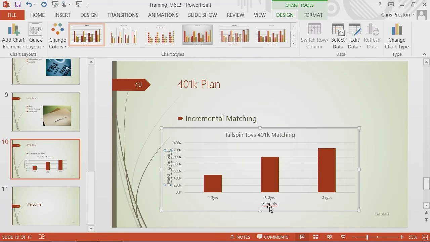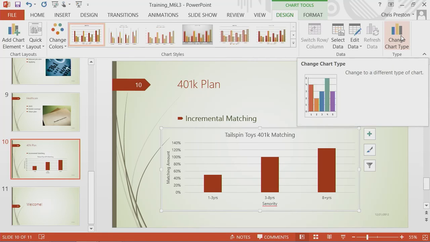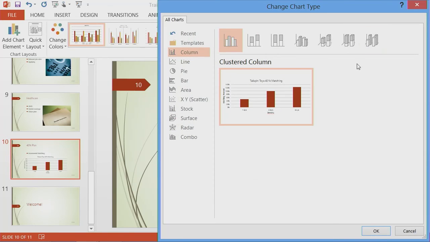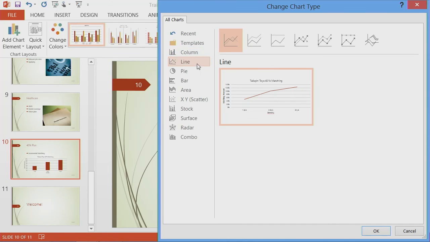It's flagging I have a misspelling in seniority. Anyways, we will go ahead and now we can actually change other aspects of how this chart looks. Say we didn't want to actually have a column chart. If we go to Change Chart Type button over here, we can see all the other variations that are available to us. Some are going to be better for presenting different types of data, but for ours, either a line or a column is going to be ideal.